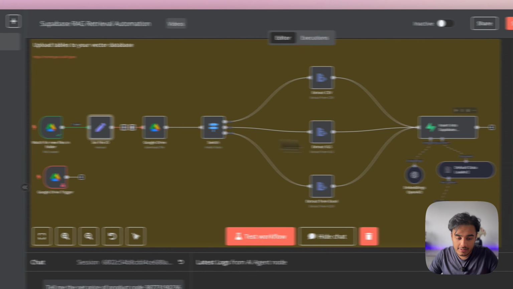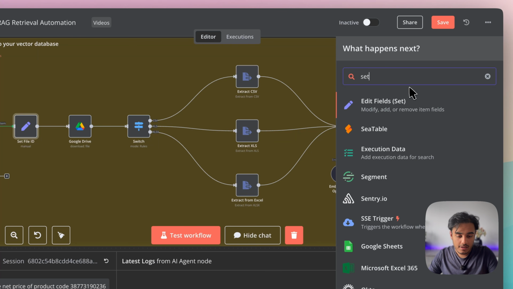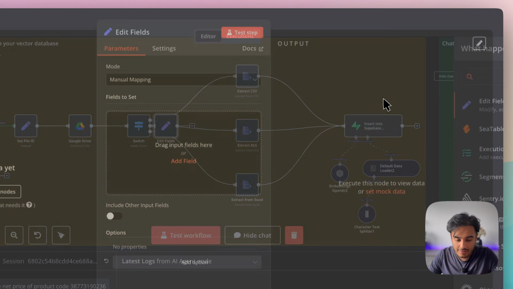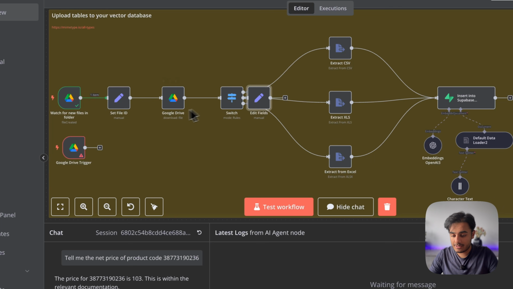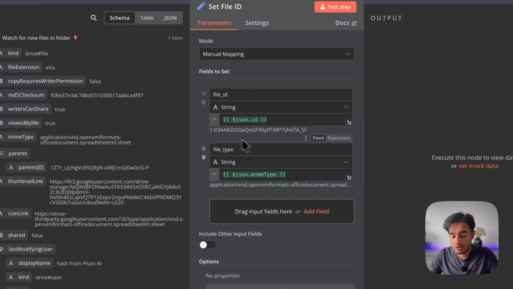And also this set file ID, how you can get this is you can type in edit field set, and then once you have this, you click on input fields and you just follow exactly what I did step by step in this module over here.